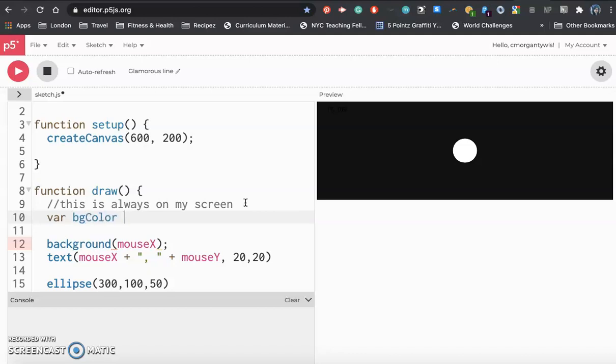I'm going to call it bgColor. And I'm going to set bgColor equal to the results of this map function. Now, the map function, like I said, always takes in a variable that covers a certain range first. So the variable that I'm remapping is mouseX. And I need to know that mouseX goes from 0 the whole width of the canvas, so it goes all the way up to 600.